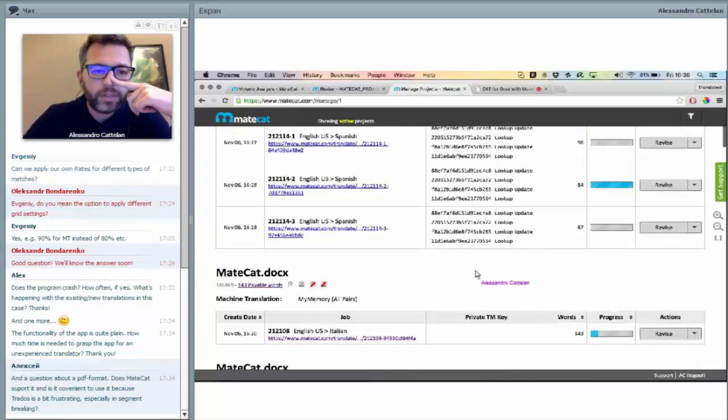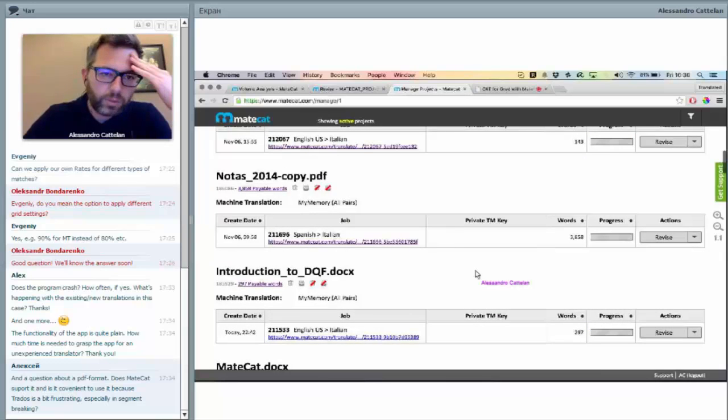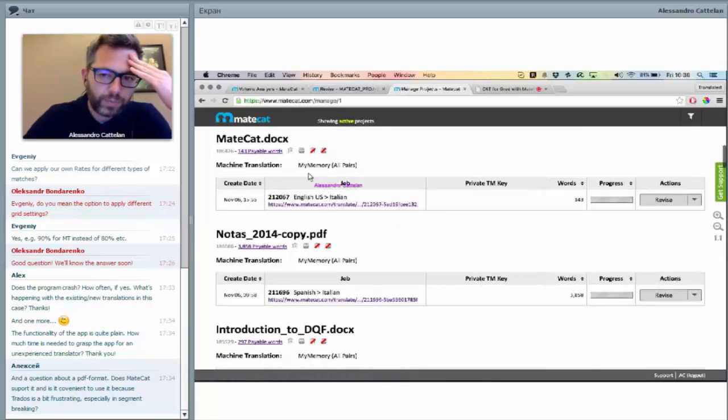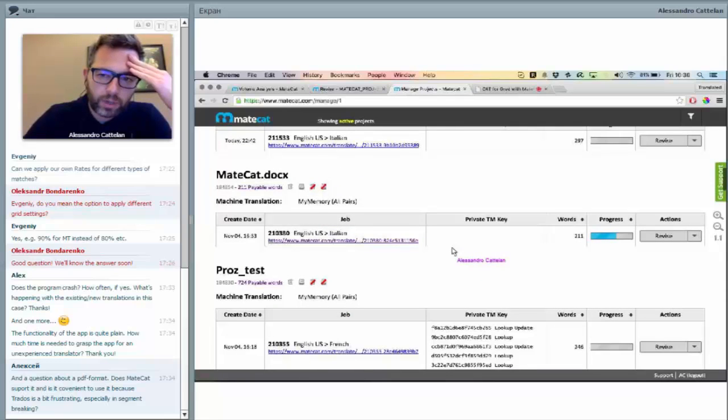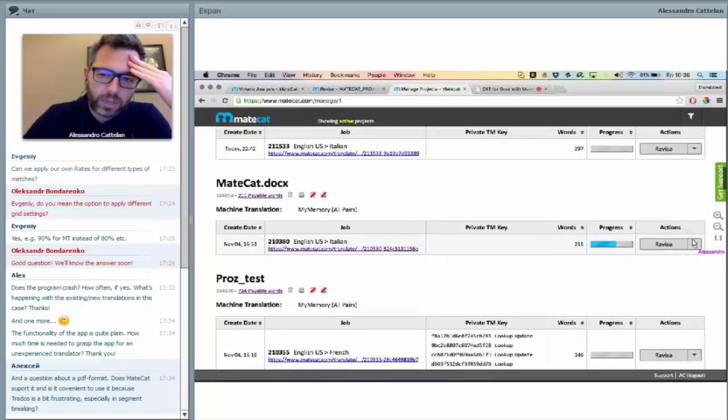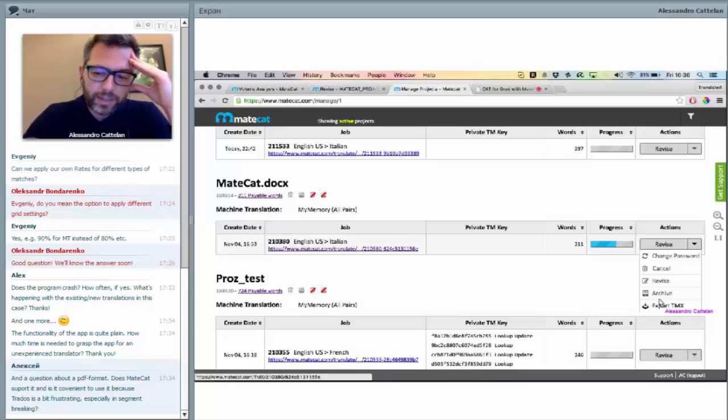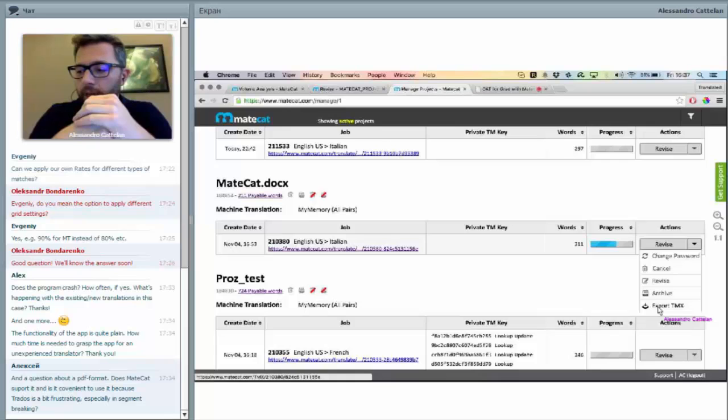And when you do that, basically you have this interface that lists all your projects, so all the projects that you're working on, how much you've done of those projects, so the progress. And also you can do some management activities like changing a password, canceling the job, starting a revision, archiving the job, or exporting the TMX. The TMX is really just the translation memory, so all the sentences that you translated aligned in such a way that you can reuse them in another software, in another tool to perform your translation, let's say in Studio or in MemoQ or whatever you like.